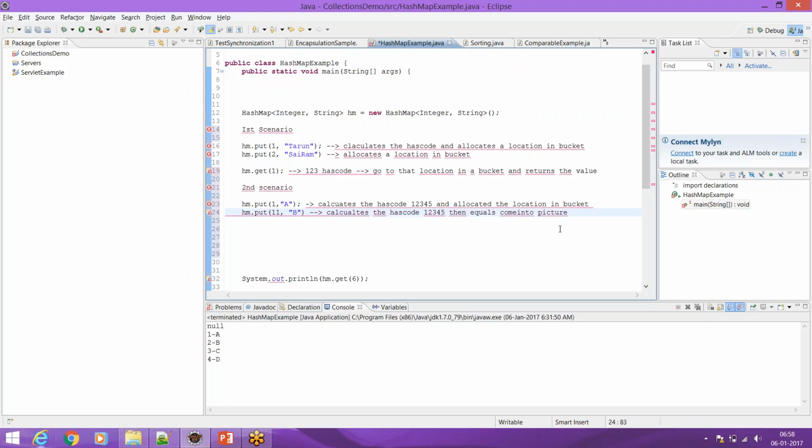So what does equals do now? Equals checks for equality of 1 and 11. If these two keys are not equal, it creates a linked list and stores the entry. Simple.